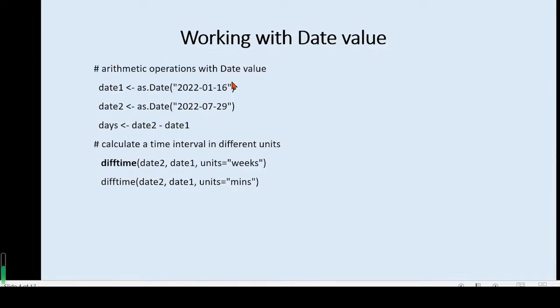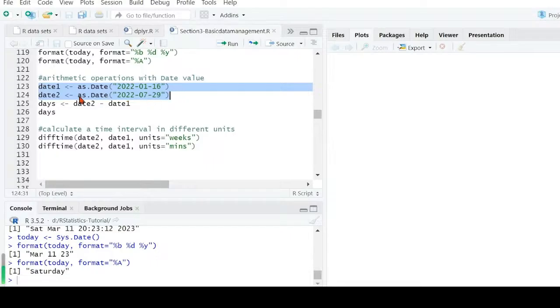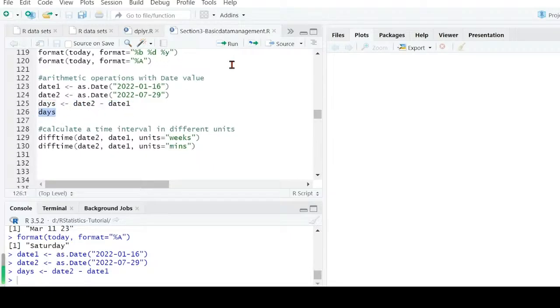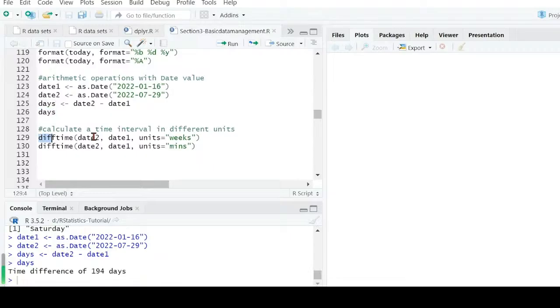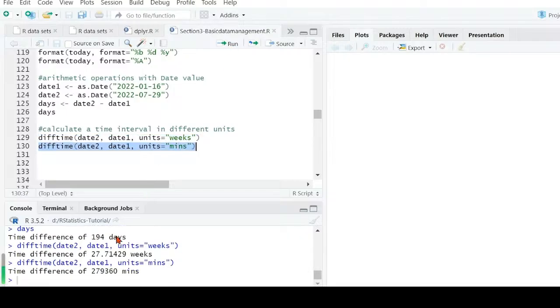So with arithmetic operations on date values, we can create two date values, then subtract one from the other. Also, we can calculate the interval in different units between two date values. So we create two dates using the as.Date function. The difference between these two dates is 194 days. We can also output the difference in weeks between these two date values, so about 28 weeks. And also in minutes, about 208,000 minutes.